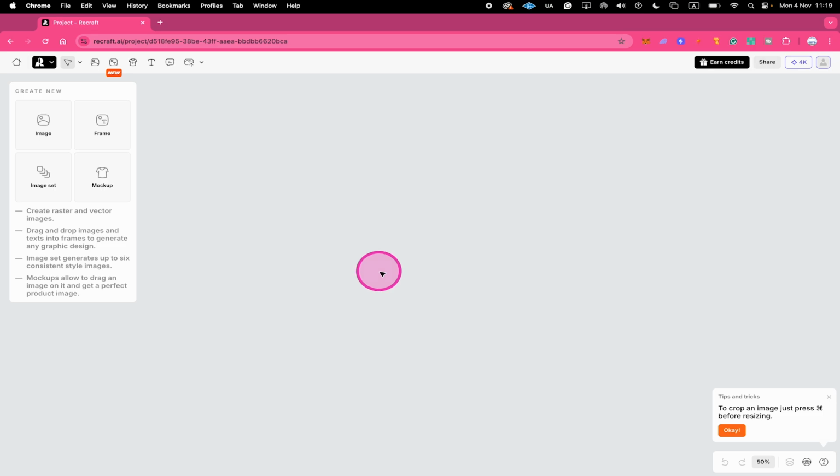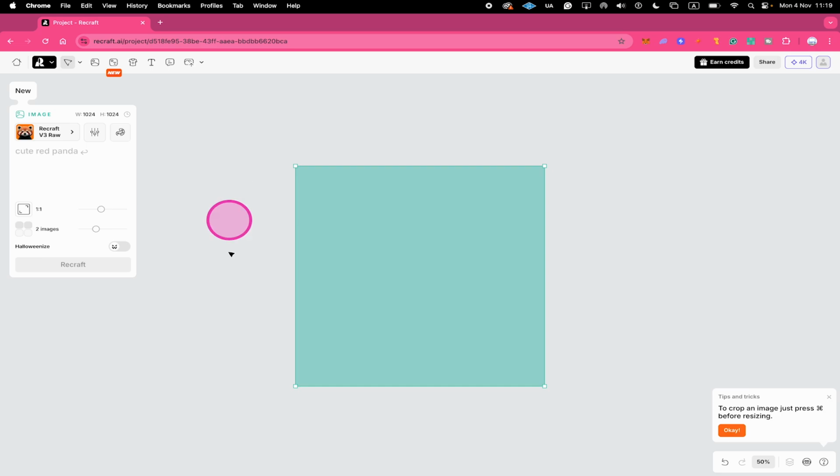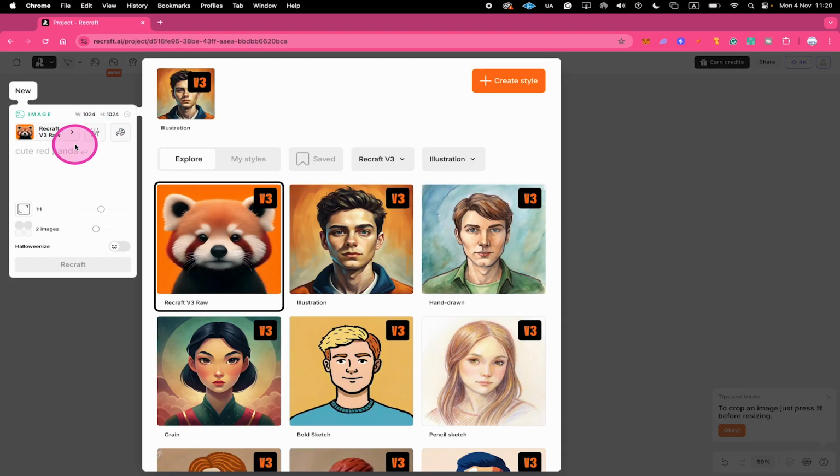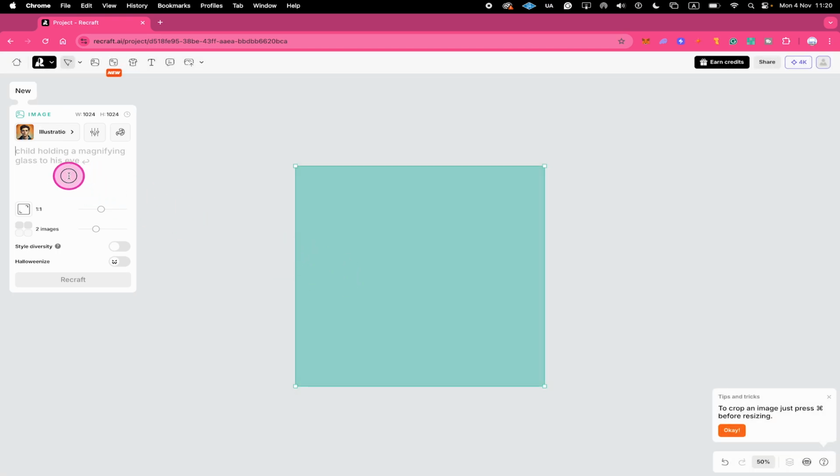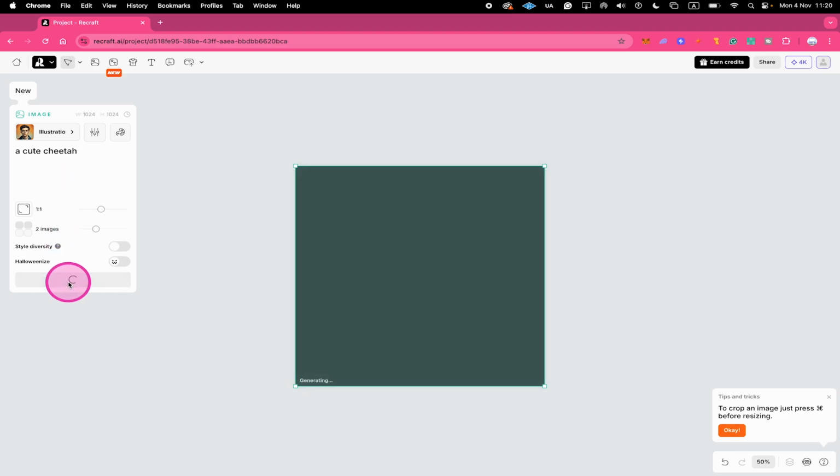For this purpose we will first generate a new image by clicking here on image in the upper left corner. We now have our image frame right here. Let us adjust the style of our image right here. We will go with an illustration, so I just make sure to click here on apply. And for the prompt, let us just use a cute cheetah. Then we click on Recraft here below and let's see what we get.